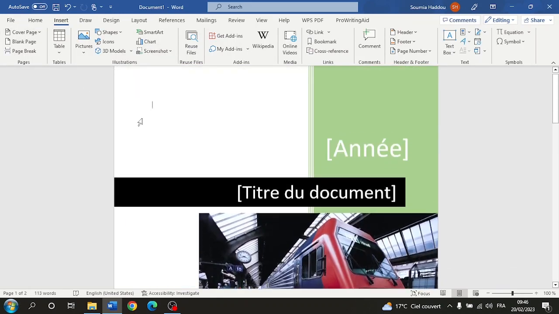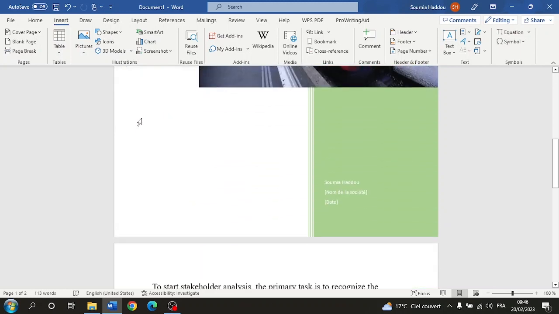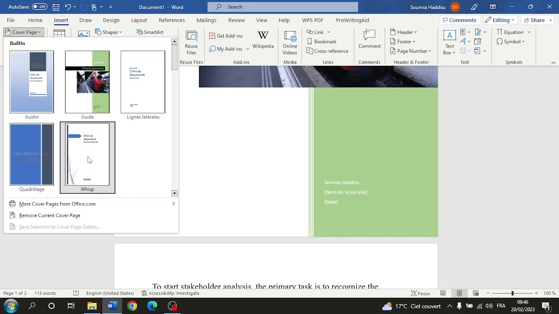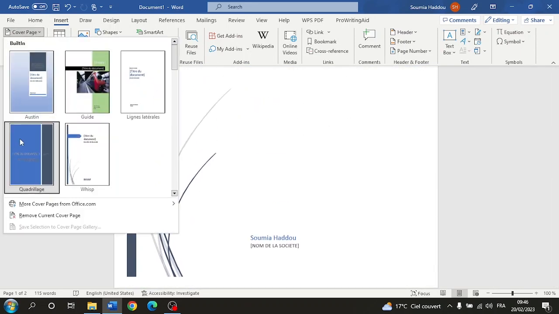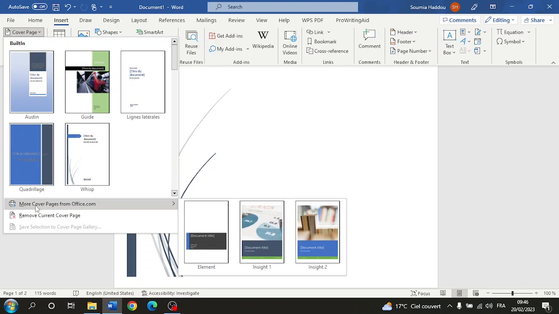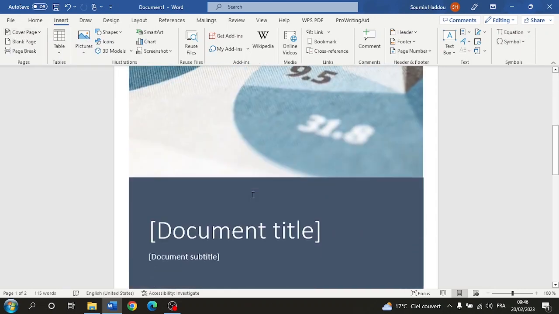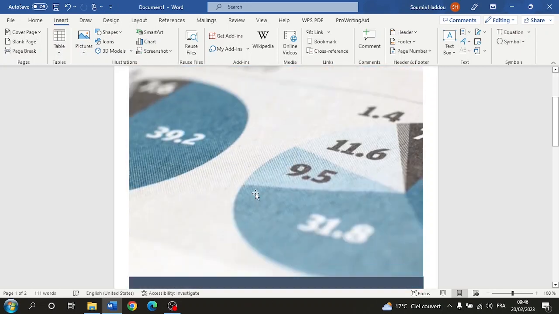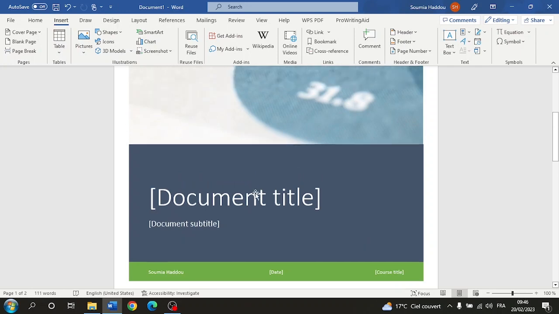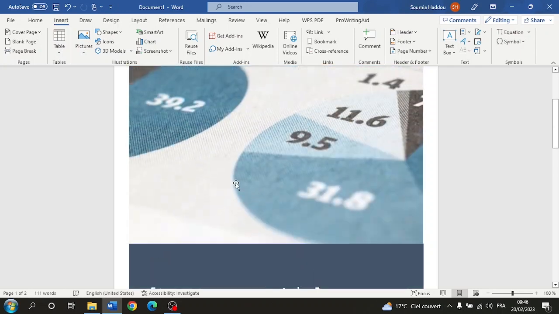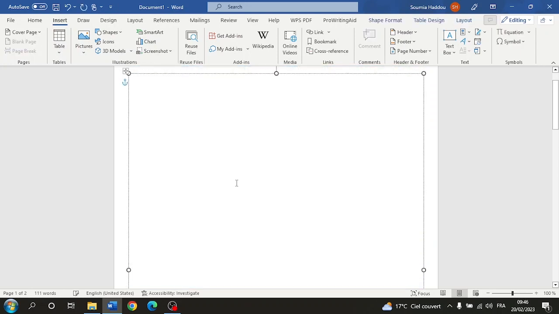So beautiful. And okay. Another cover maybe. This one. So beautiful. And you can go for more here from Microsoft. Okay. So beautiful. If you don't like them, you can just design your own cover, maybe here or maybe in Adobe InDesign. That's all.